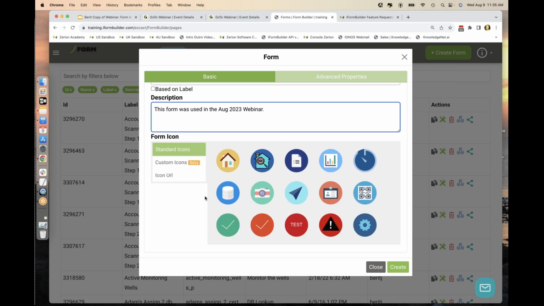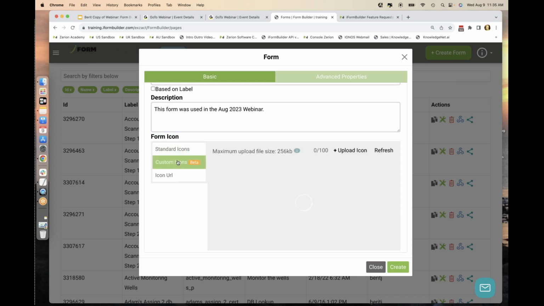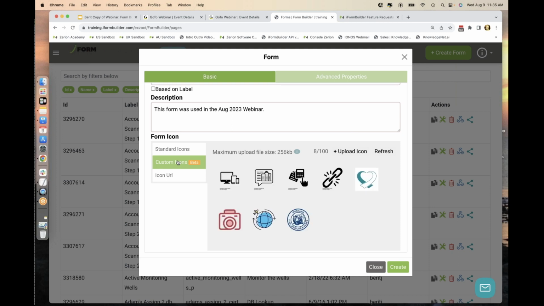Underneath that, we have our form icons. So these are what will be displayed within the iForm app for this particular form. We have our standard that we see here. I've also uploaded some custom icons, so I can use those as well.